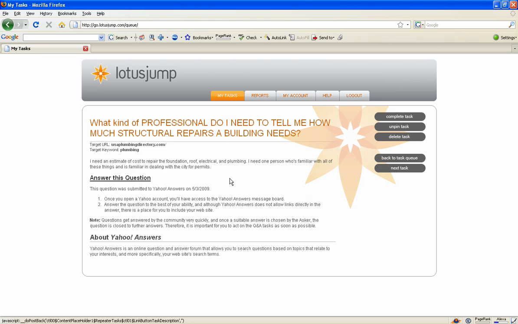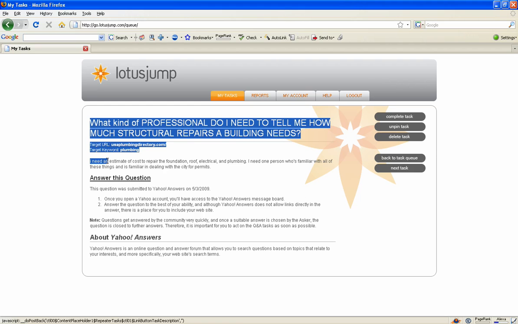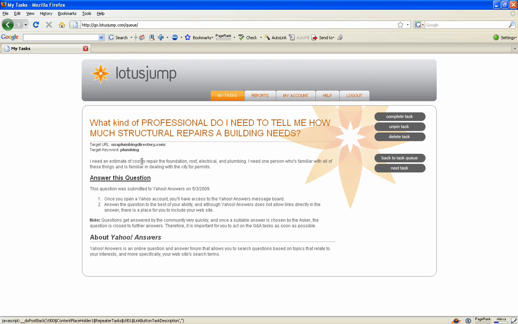This task here is what we call a Q&A task. Somebody asked the question, what kind of professional do I need to tell me how much structural repairs a building needs? And then further on in the question they ask that they need an estimate of cost to repair the foundation, electrical, plumbing. And since one of the search terms that I'm targeting has to do with plumbing, LotusJump automatically found this question and suggested that I go answer it.